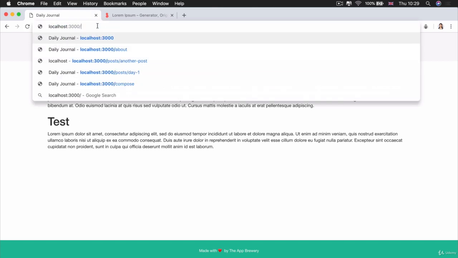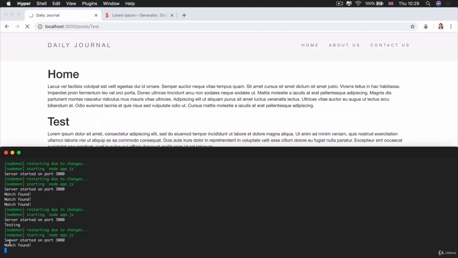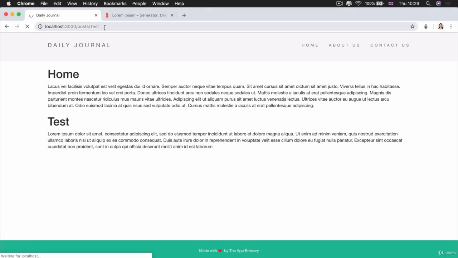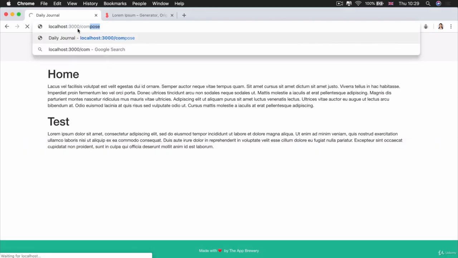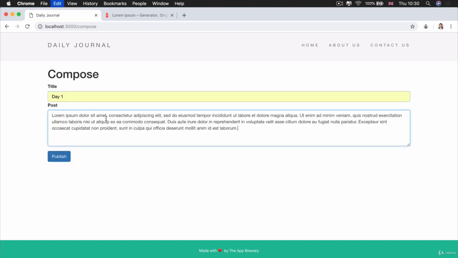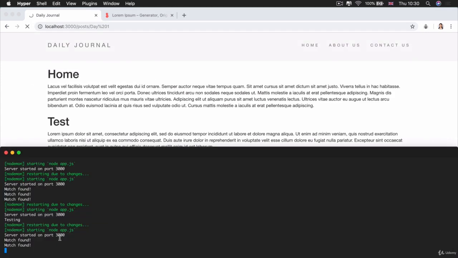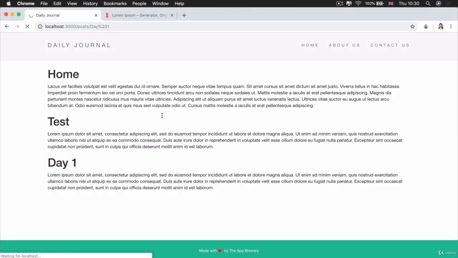Let's go ahead to /posts/test, and I'm going to spell it exactly the same way in terms of capitalization as the title of my post. Once I hit enter, you can see in your console that we get "Match found". If I go ahead and add another post, and I write Day 1, then you can see again we get "Match found". That's the solution to this challenge.